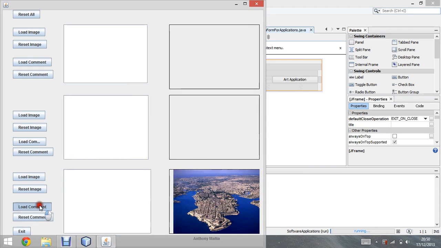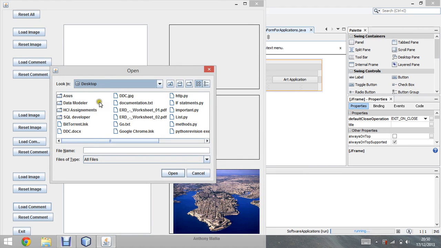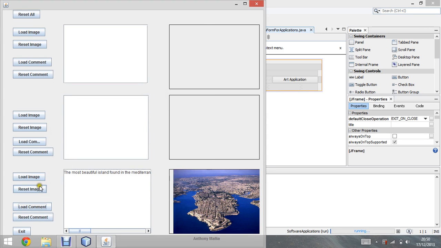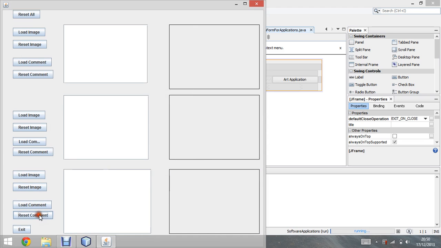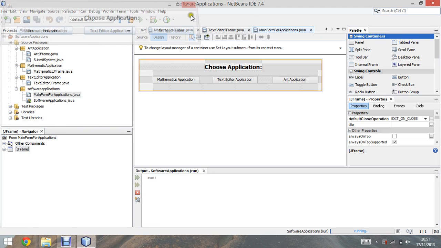Desktop, HCI assignments, Java, images, Valletta, load my comment, my desktop, HCI assignment, Java, images and documentation, documents, and Malta documentation, and basically I could reset the whole panel and the whole text area. I could also exit from this application, and I could basically exit from such main application by the close button.